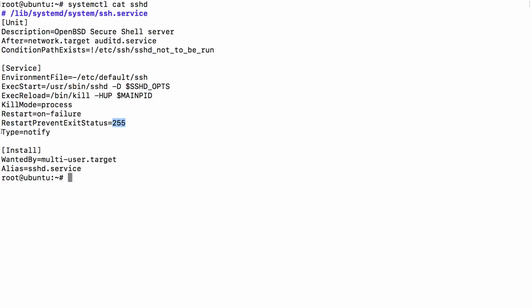And then we also have this type right here. So notify is actually kind of tricky. So what we're actually going to look at right now is simple and forking. When people are developing programs, you can integrate systemd functionality directly into your program and communicate back and forth with systemd. But that's kind of out of the scope of what we're trying to do right now. So we have cat that just displays our service file.